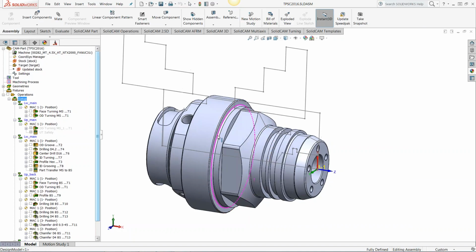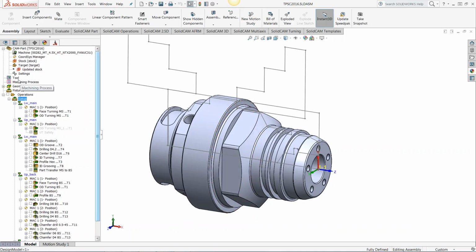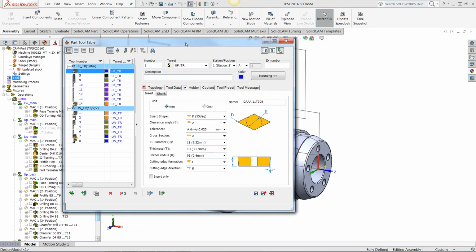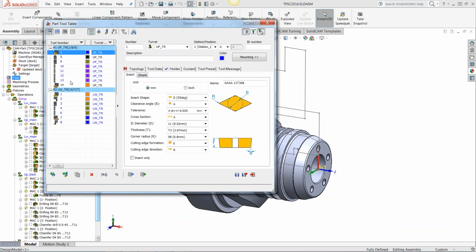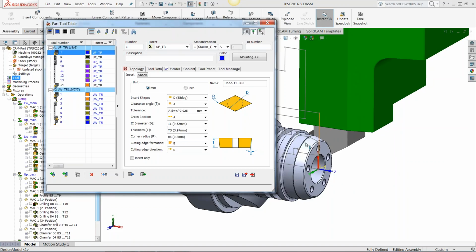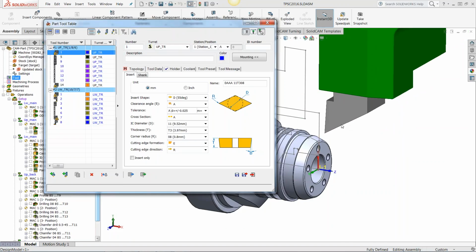The other thing to show is the tool table. So if I go into the tool table here and double click on there, you can see that we have got all our tool libraries. We've got our upper turret tools and our lower turret tools there as normal, and you can see you've got your tool preview on the screen as always.